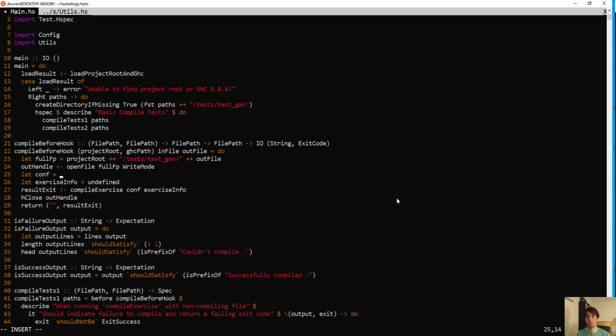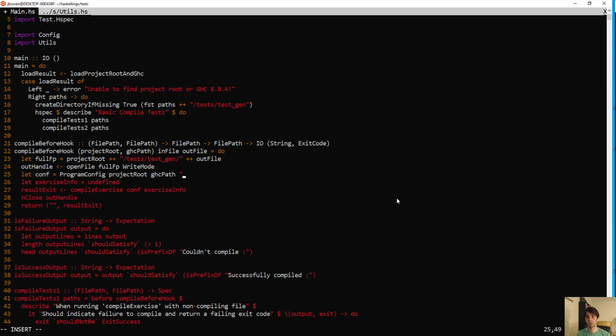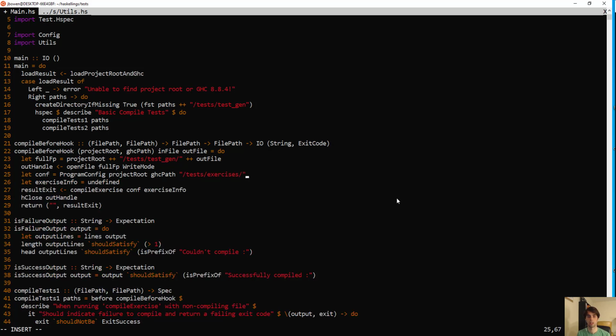But now we have enough information to make our configuration. So this is a program config, the project root, the GHC path, and then one exercise directory. So instead of source/exercises, this is going to be tests/exercises. And then we'll just use the send in handler. We'll use this out handle we got from our file, and then we'll also pass standard error handle.